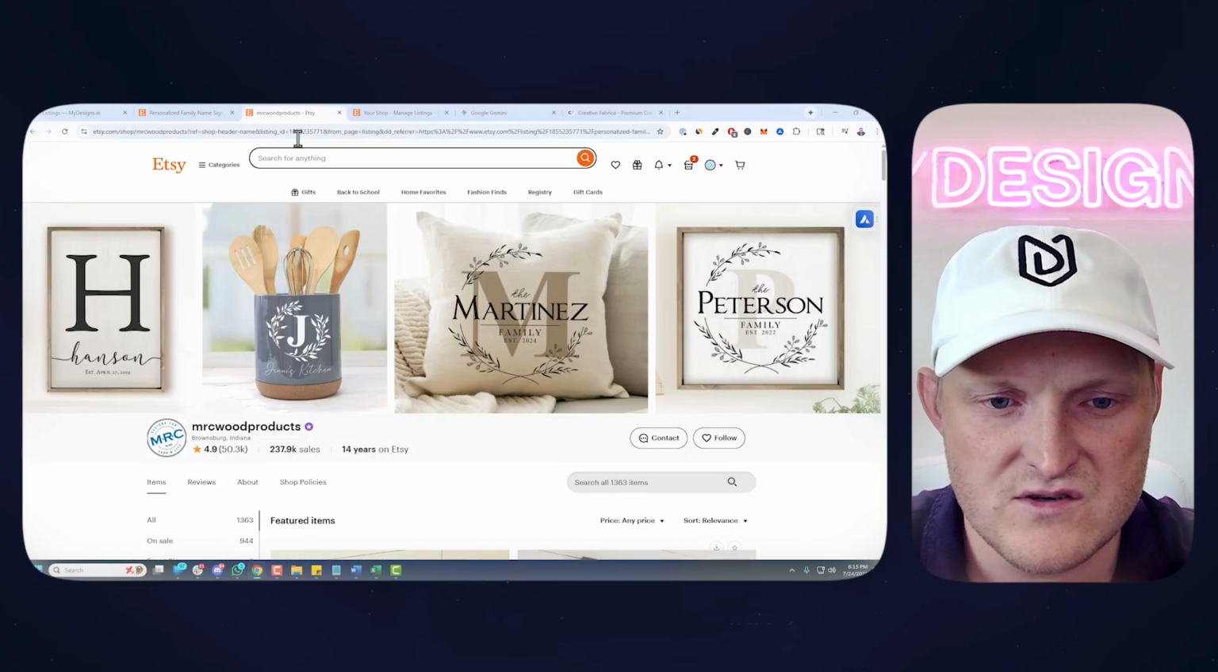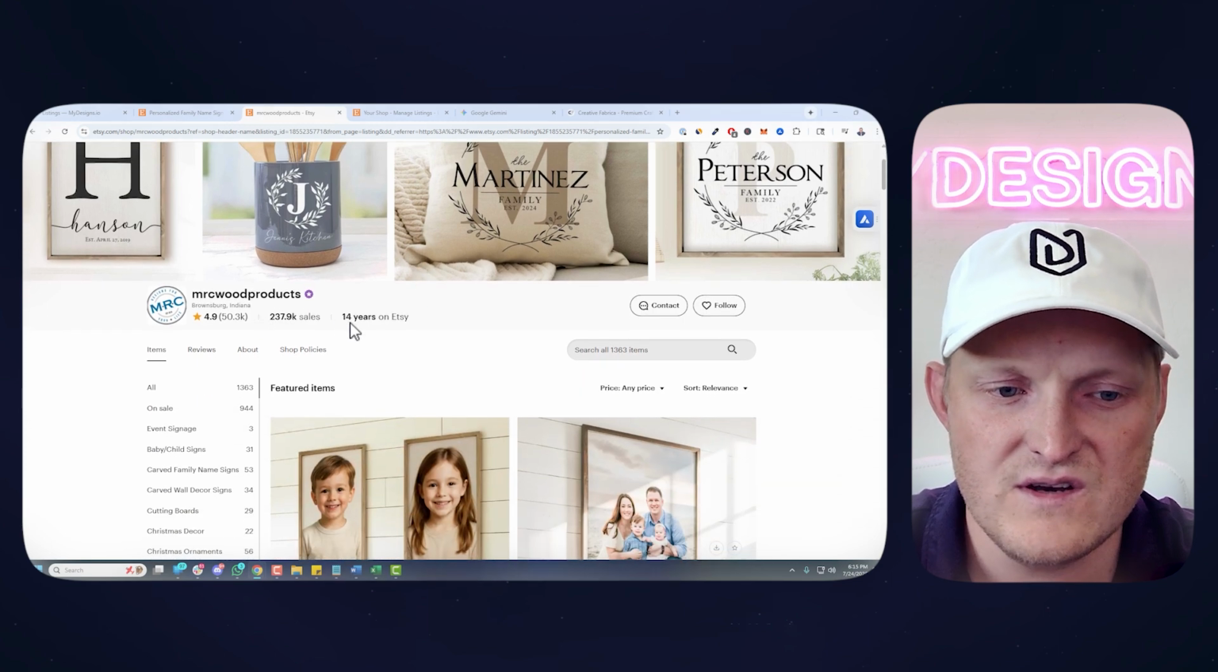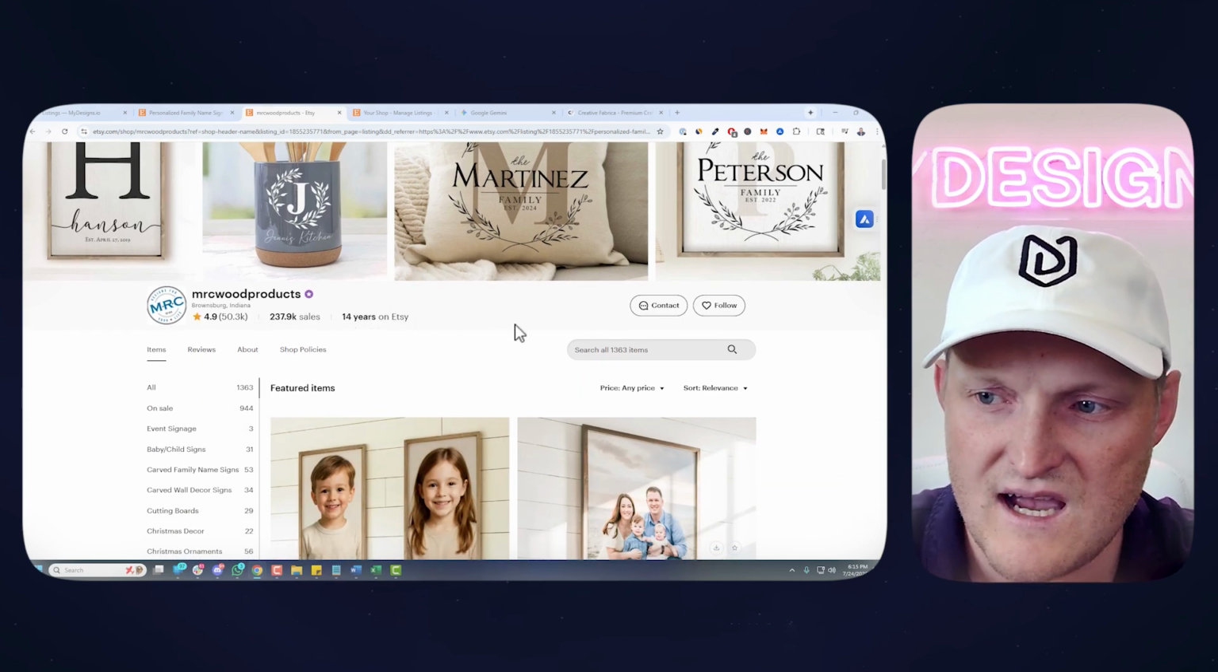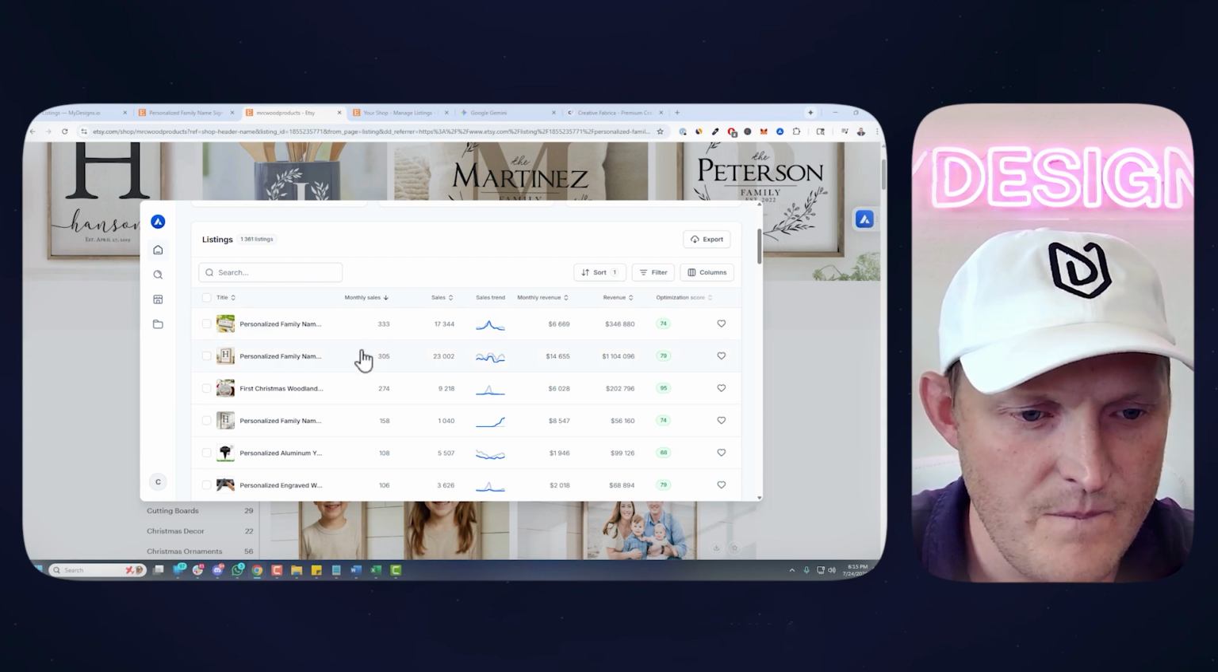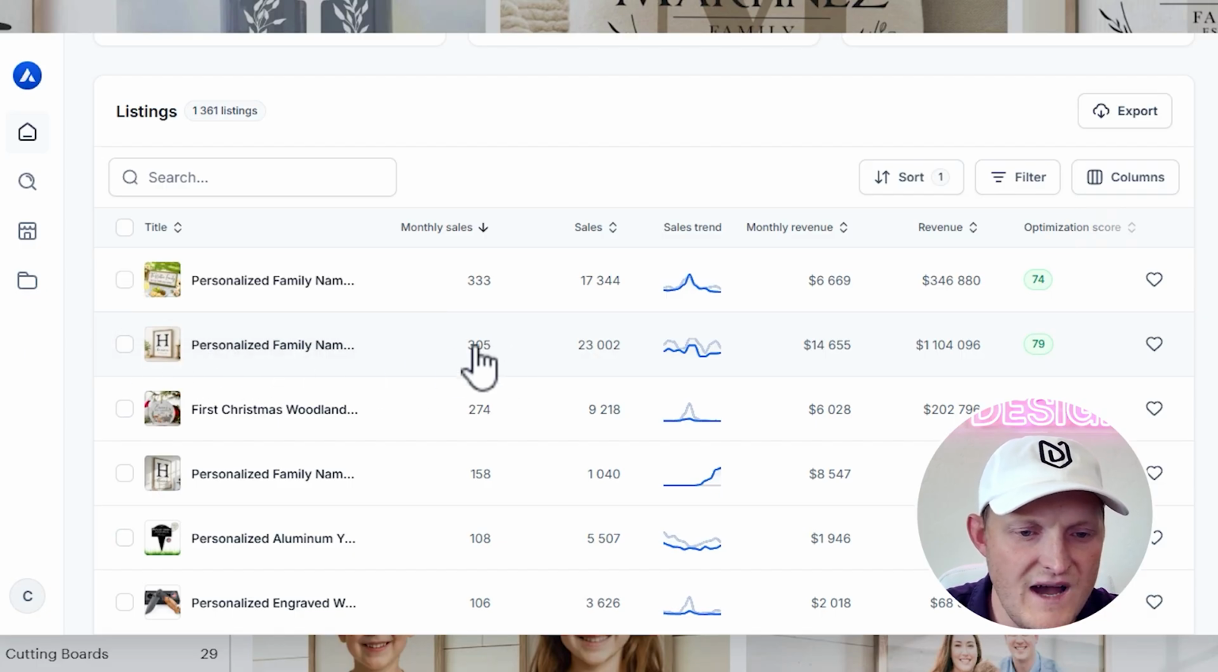Now I also want to go over to this particular shop. 237,000 sales. They've been on Etsy for a long time, but they're crushing it. Let me show you this shop here. It's sorted by monthly sales right here. So this is that listing: 305 sales over the last 30 days.